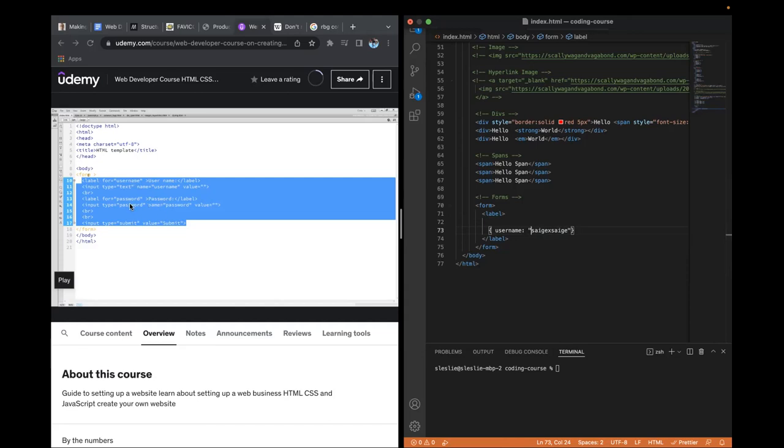For this one is going to be for password. All right, so hopefully that makes sense. Let me know if y'all have any questions. Feel free to interrupt. Label for username.